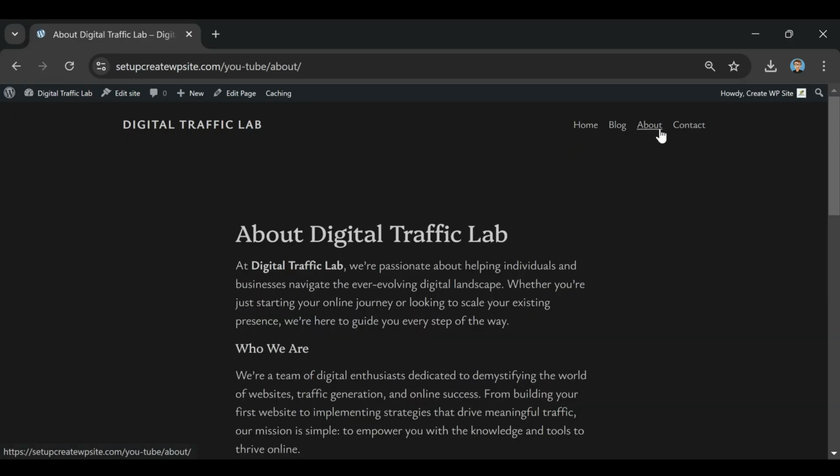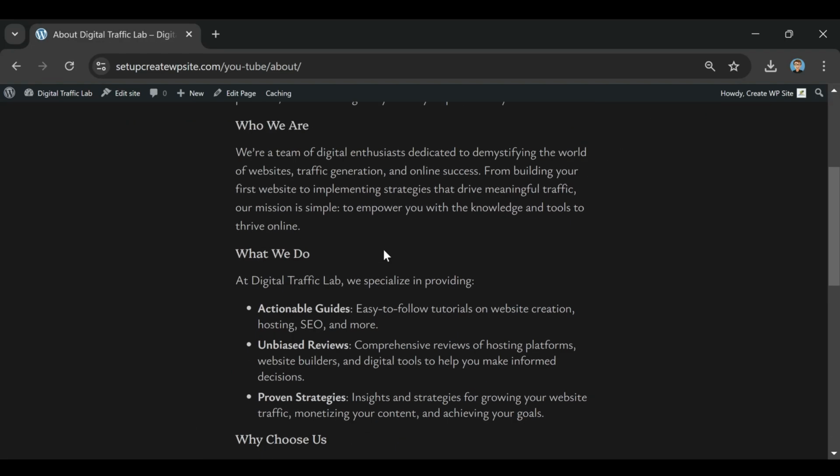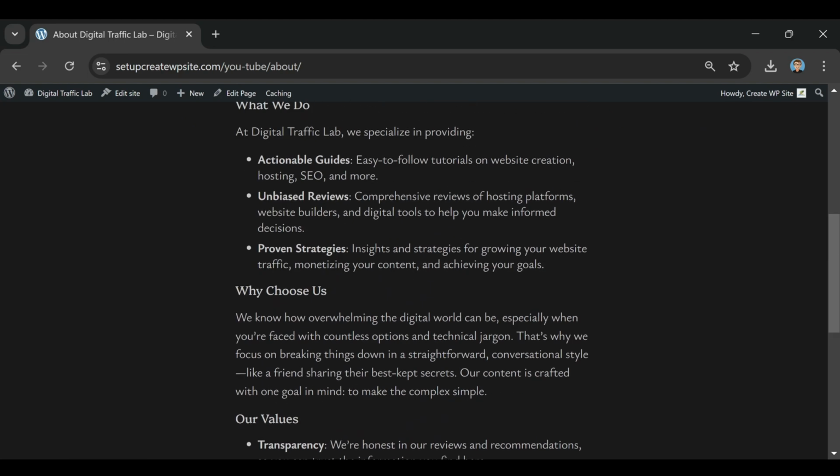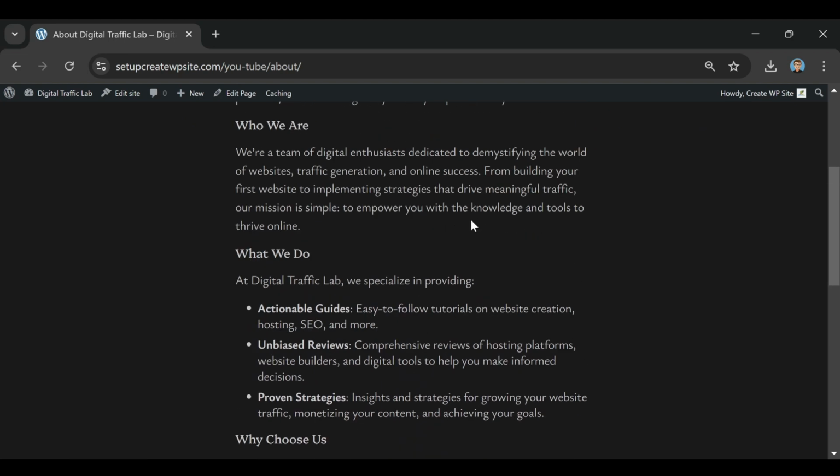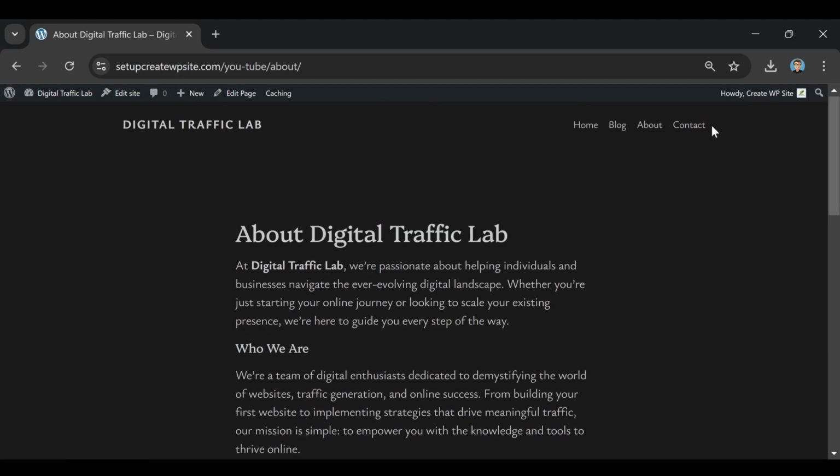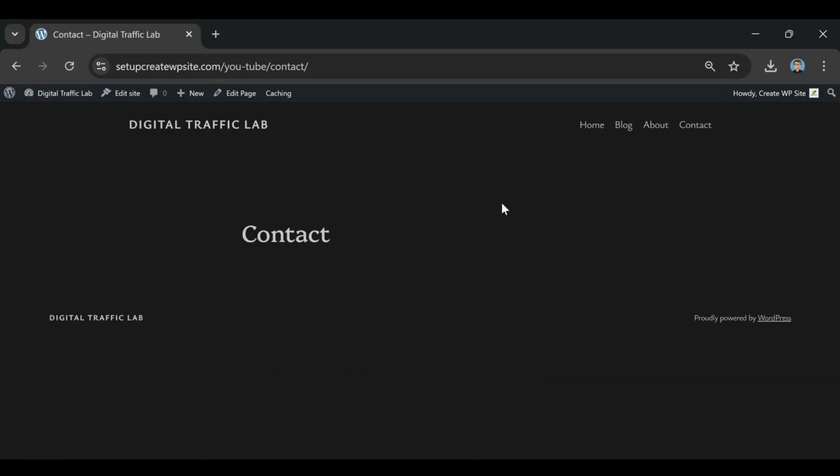And then I went and created just a simple about page. You guys can even use the same layout if you want. And now I'm going to create a quick contact page, and you guys can literally copy this entire layout if you want to and use it for your site.